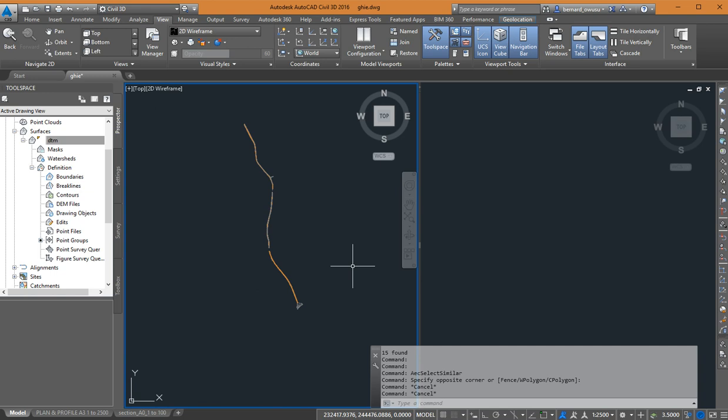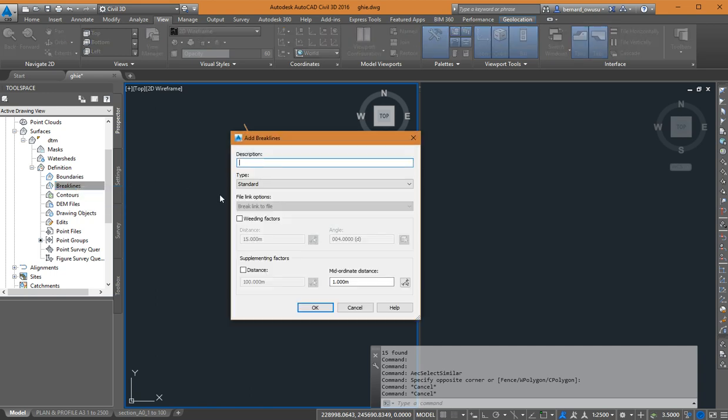So please, do we all have this? Yes. Good. So what we are going to do is that now, under definitions for the survey, can you see break lines? Yes. Right click on break lines and add. Then when you add, let's give it a name. Let's call it maybe road RD or road edge. The description, just put a name there and just click on OK.